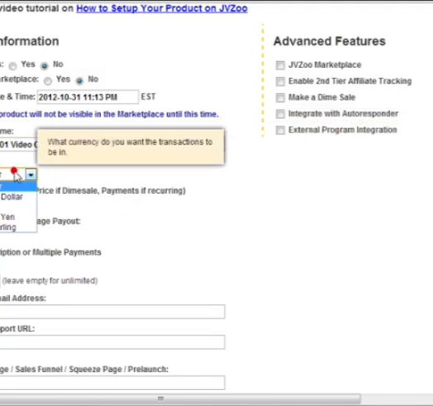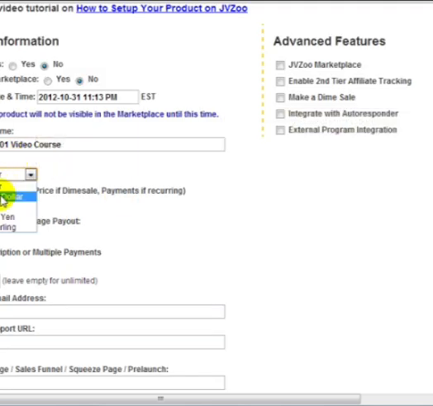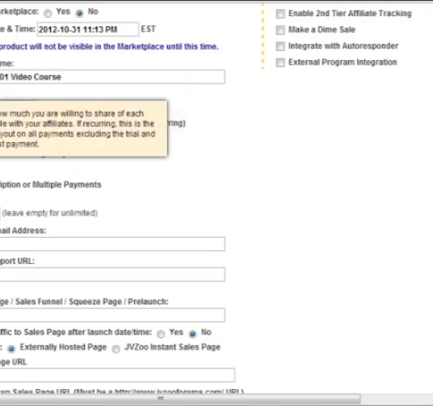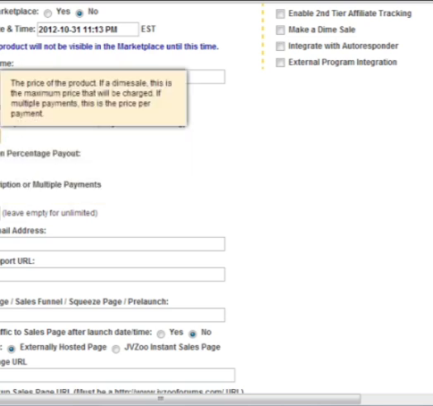You got currency. You can do US dollar, Australian dollar, euro, Japanese yen, and pound. In this case, I got US dollar. Product price. I'm only selling personal rights access, so it's $7. Commission percentage payout, I'm going to say 75% since it's a low number.